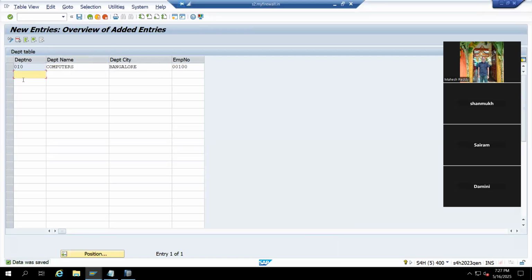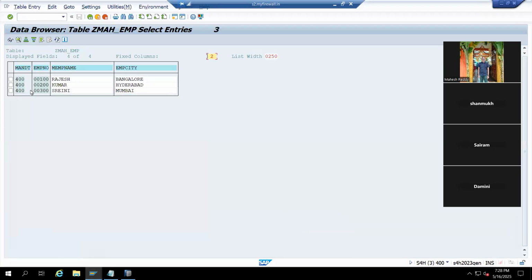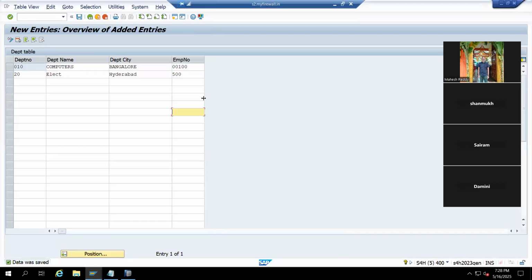A new record. Department number 20. Not computers, electronics. And then department city is Hyderabad. So employee number I'm giving here 500. Is it correct or wrong? Wrong. Because employee is not joined. That employee number 500 is not available in our company. Okay, but you are trying to insert the data. It will accept it or not? Not, sir.